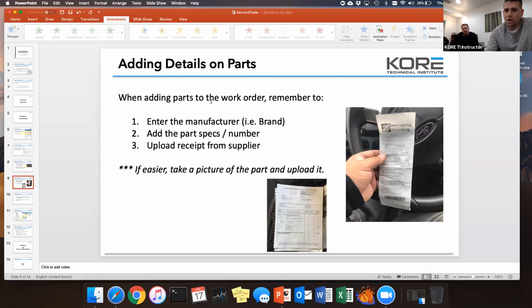Adding details on parts. When you're adding parts for the work order, remember, enter the manufacturer, the brand. So don't just write fan motor. Let us know, is that a Fasco? If you have a model or serial number, please add that detail and give us a little bit more help, because there are lots of different fan motors and our billing team just wants to make sure we're getting the right one. Add the parts or spec number and upload the receipt from the supplier.